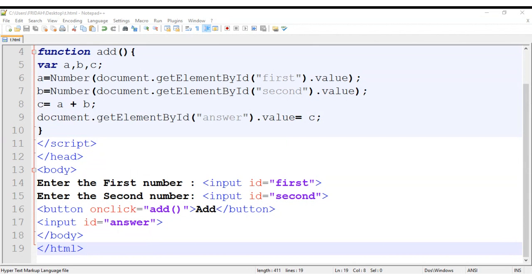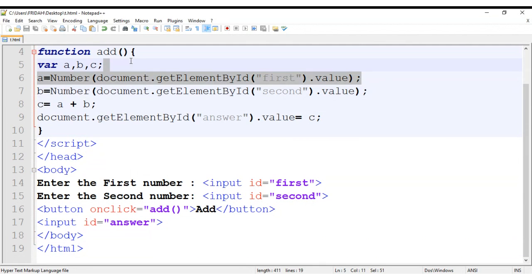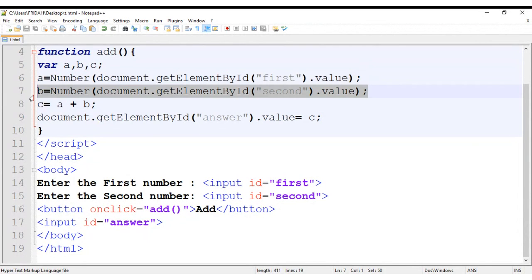Yeah, maybe I can explain now. Let me just explain the code for you. You look at the first value: you have number, then document.getElementById, the first value. This code is used to receive the first input value from the input field, which has the ID first. Then we have this one, which is used to receive the second input value from the input field, whereby the ID is equal to second. Then you have this one here for the answer.